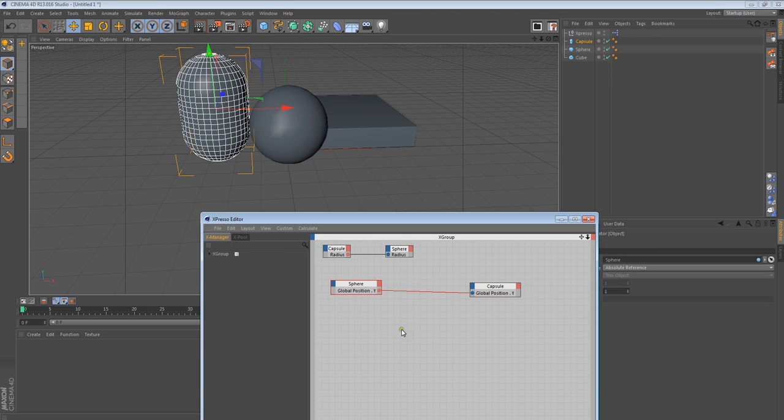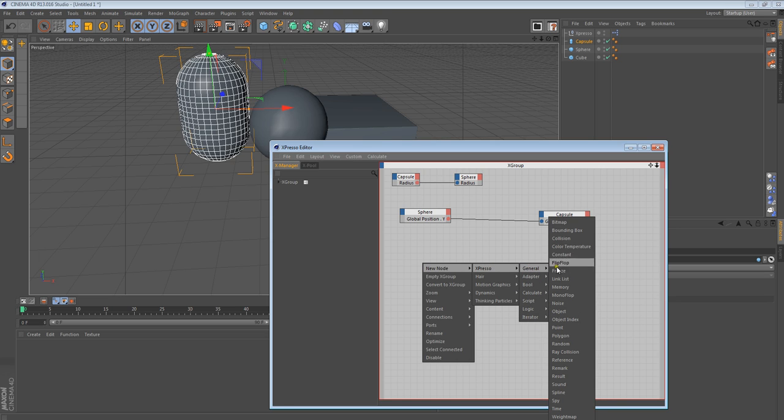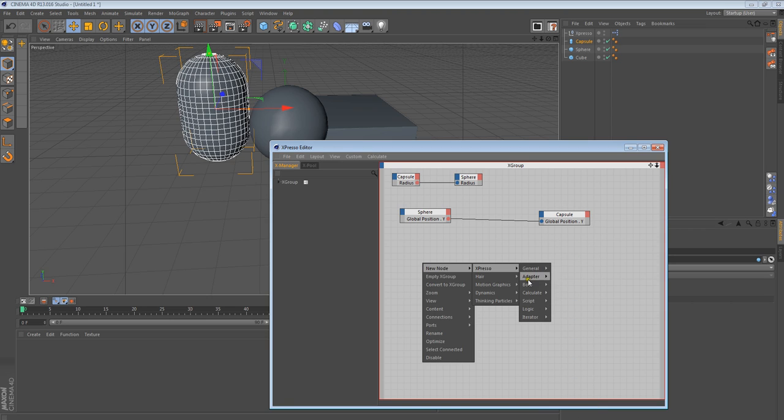So in this case, we actually need to bring in some other nodes which are not related to objects, which are calculation nodes, such as adding, multiplication, sine, cosine, and all that stuff. All that stuff is actually in here. So we'll go to new node, Xpresso, and you'll find a bunch of sections here. We have general, which has all sorts of things. Adapters for doing conversions, matrix to vectors, reals to vectors.